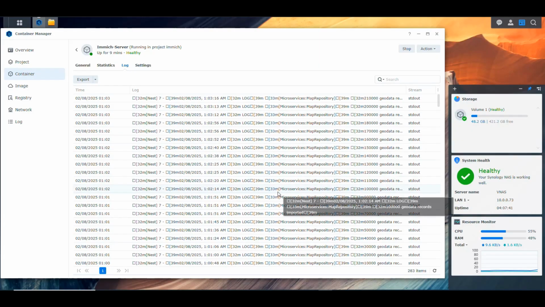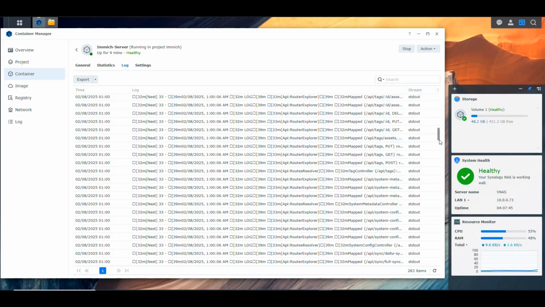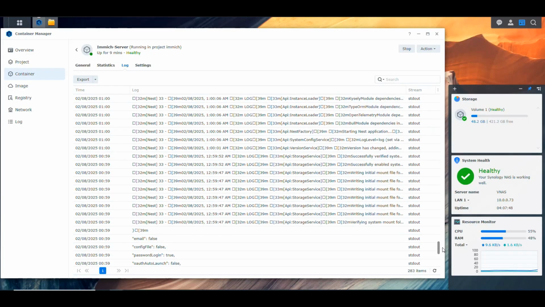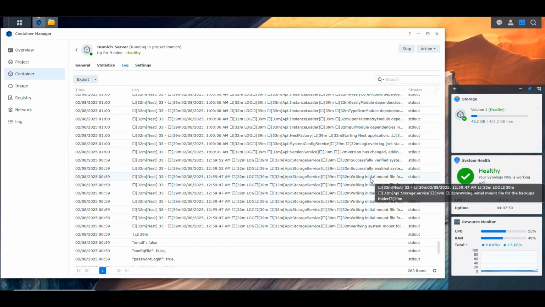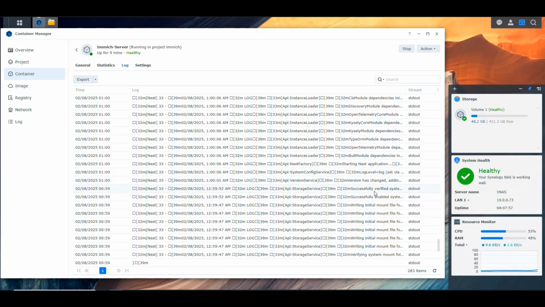Alright, I've waited about 8 or 9 minutes, and now I see when I refresh that there's a lot of stuff going on. This is what we're looking for. We want to see that it is working, so we see it doing an initial mount file for the backups folder and all that, successfully verified system.